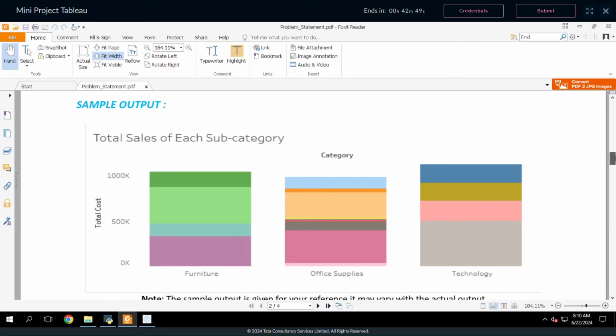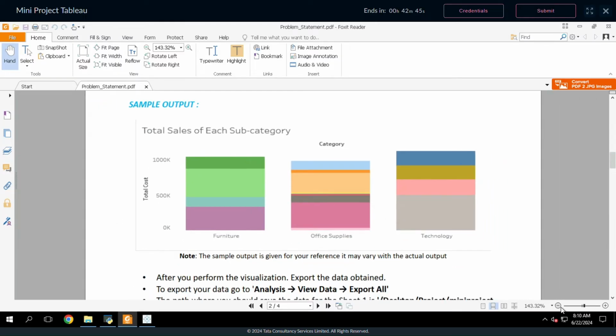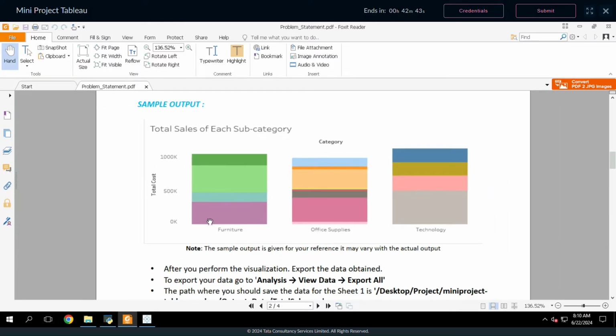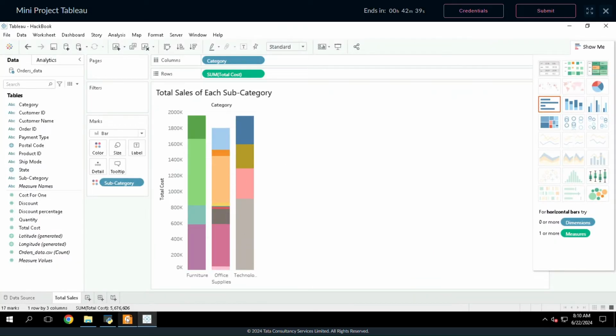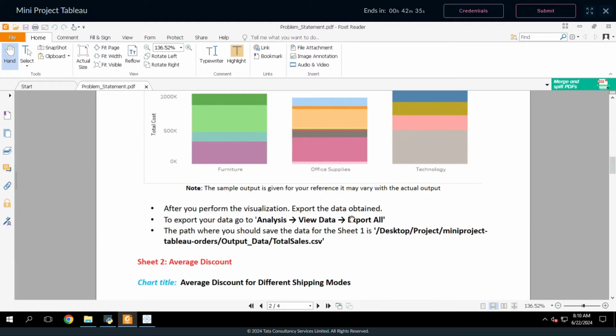So this is our sample output. I will just zoom out the PDF so you will get the actual result. You can see that this is the sample output and this is our desired output, which is similar. Once you perform the visualization, we have to follow these steps.